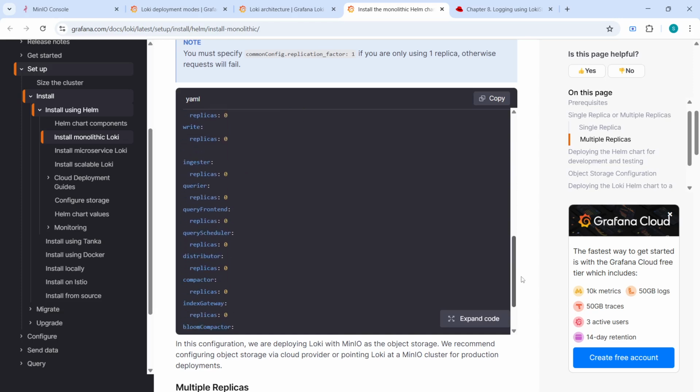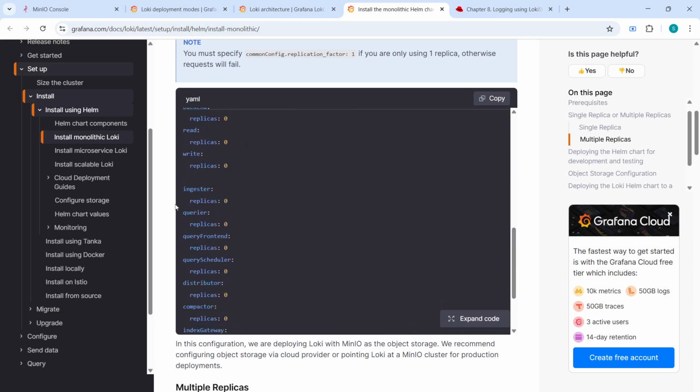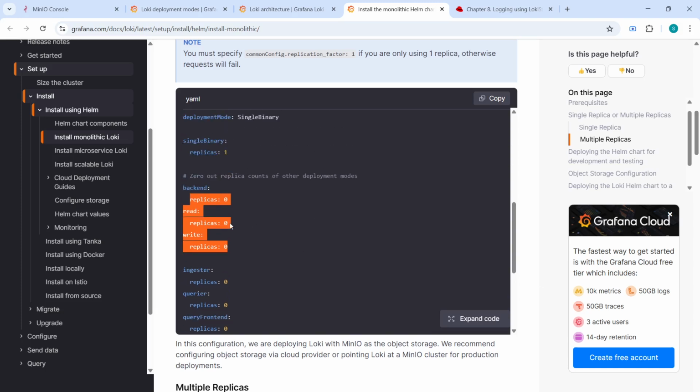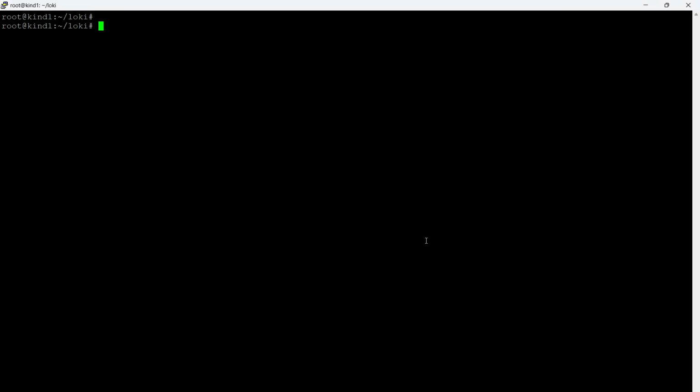And you can see all the components like ingester and replicas are 0, because it is a very simple deployment, a single binary. Read and write replicas should all be 0. You noticed earlier in simple scalable we had backend 2 replicas, read 2 replicas, and write 2 replicas, but here all components are 0 because it's a monolithic deployment. So let me jump to the demo.